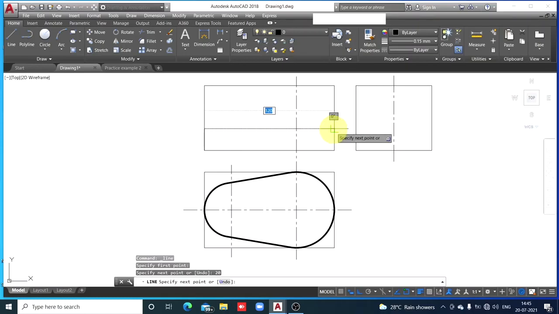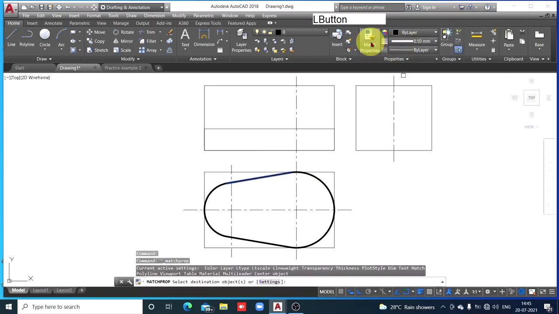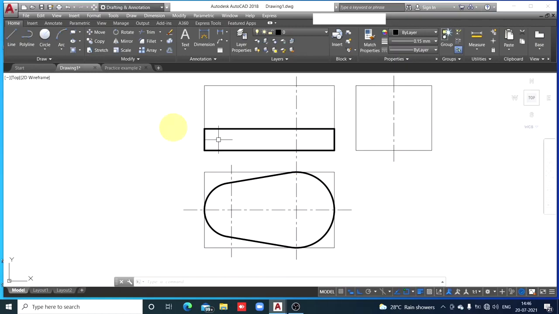Then length 70, height 20 and length 70. Escape. Match properties. So first of all, select the boundary line in the top view, click on match properties, and these are all the edges or boundary of the base plate in the front view. Similarly, I will draw the side view. It is also a rectangle. Remember this logic. In the top view it has its shape, and the remaining two views are rectangles.